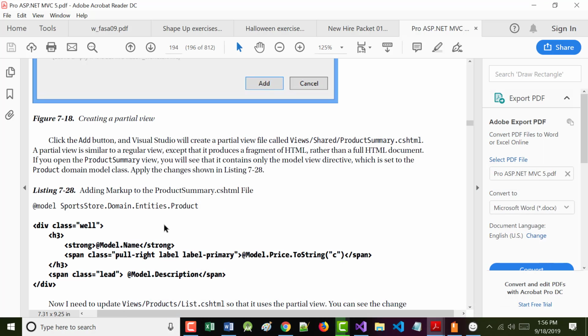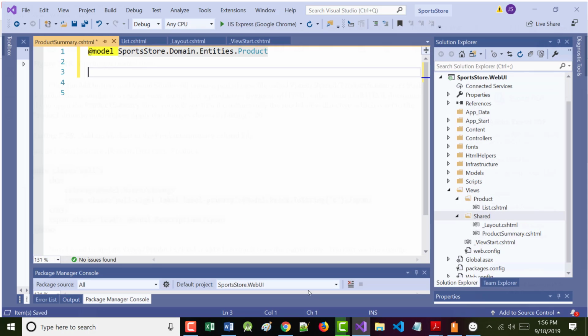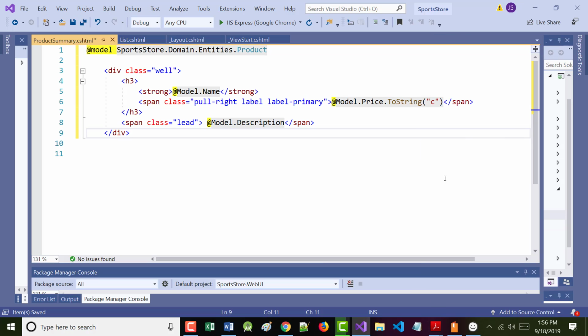All right? So the author says we should apply the changes that are shown. We're adding a div. Remember what this page is called. Product Summary page. All right? So let's first copy it and put it in there. There it is. So it should give us the model name, price, and description, it looks like.